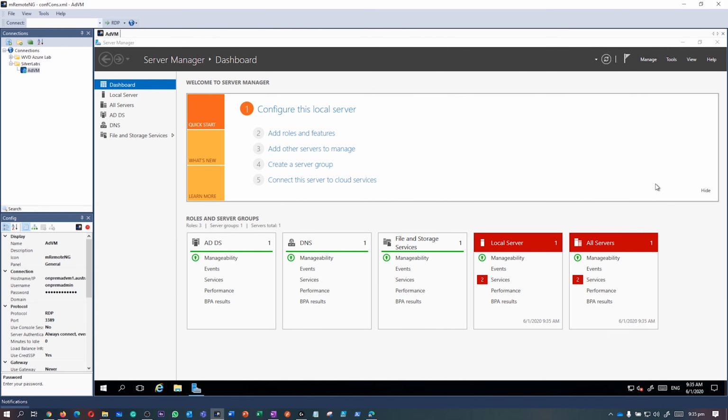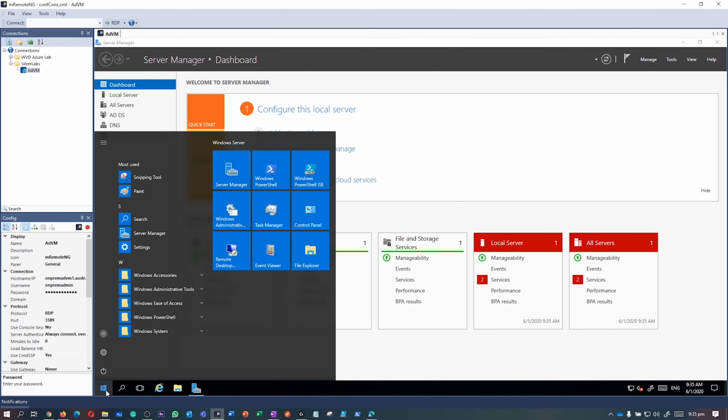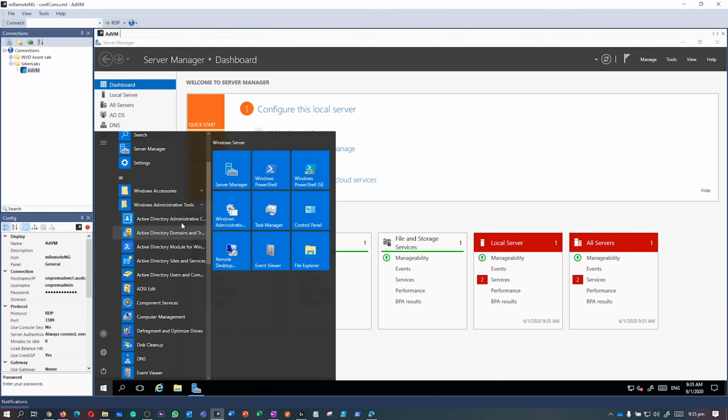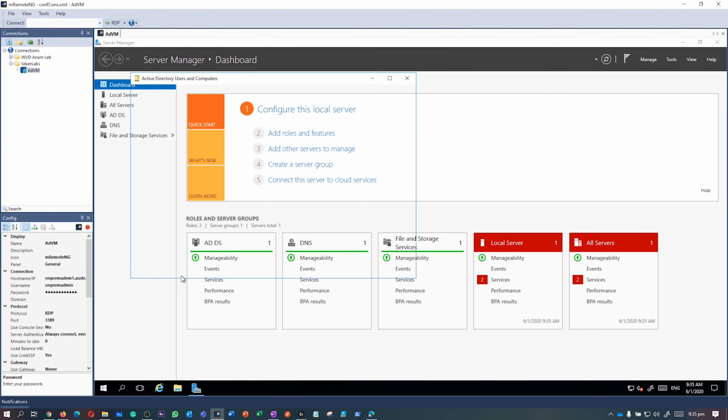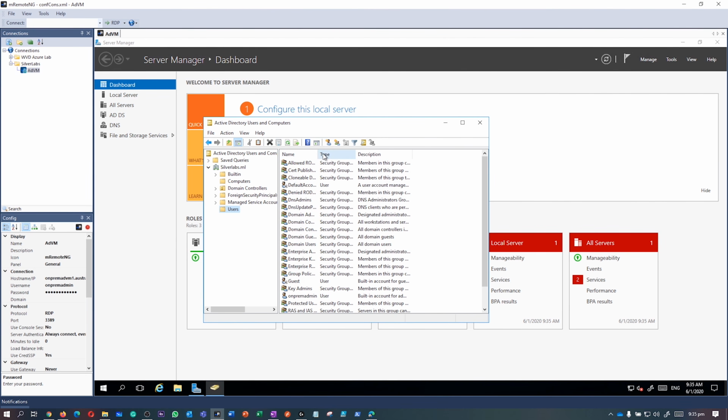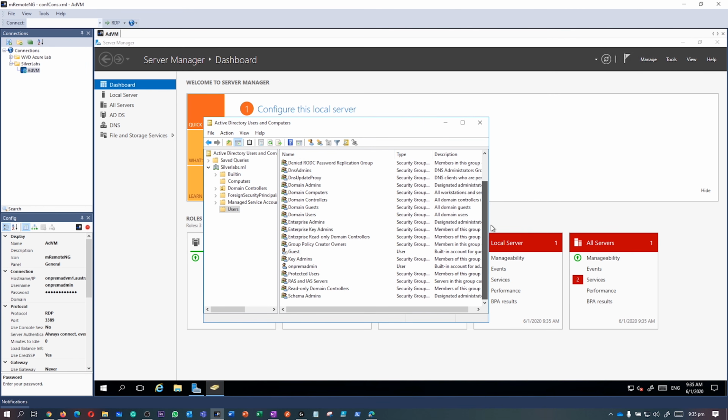Now looks like our domain controller deployment is completed. You can validate the deployment by going into the admin tools. You can see that all the domain controller tools are installed. You can validate by going into Active Directory Users and Computers. See and make sure that everything is right before you use this domain controller for your future workload deployment in Azure.